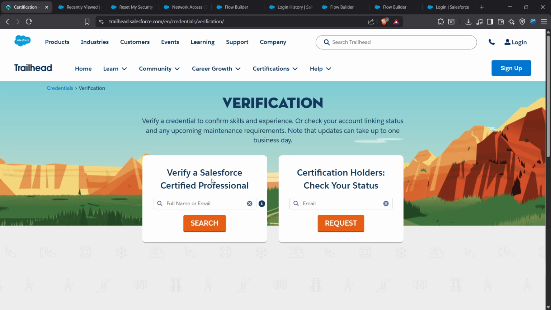In the search box, enter either the full name or the email address associated with the certification. For best results, use the exact name used when the exam was taken. Include any middle initial if that's how it was registered. If names are common or if you've changed your name, the email address linked to your certification profile is the most precise way to search. Don't worry about capitalization. It isn't required. If you manage multiple Salesforce-related emails, try the one you used when scheduling exams or maintaining credentials.